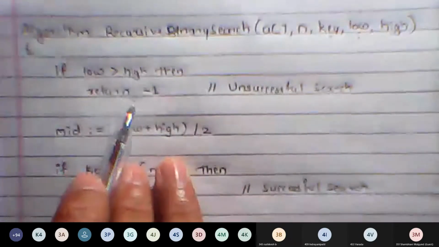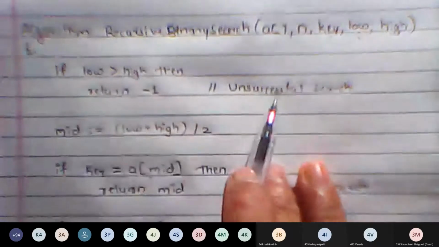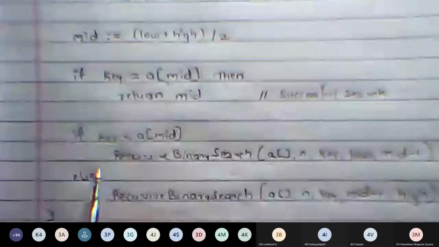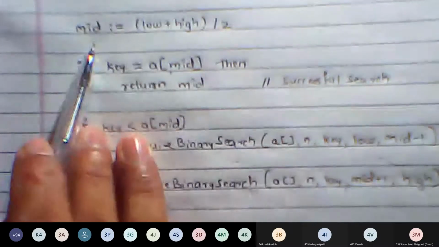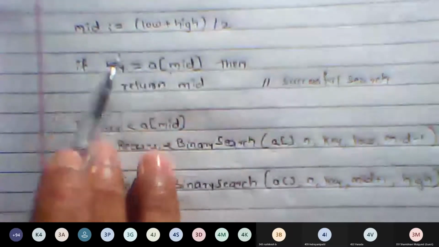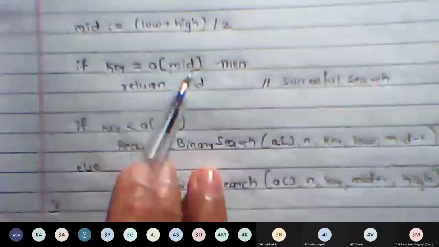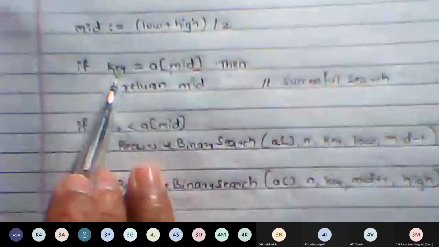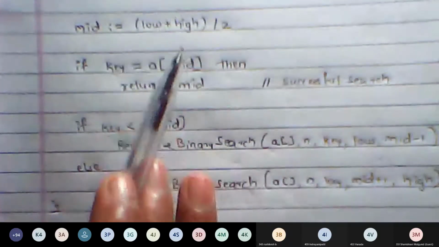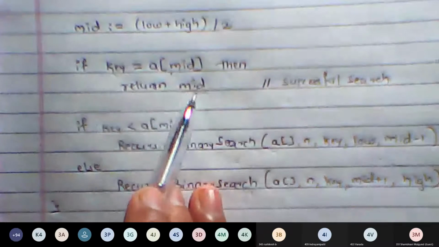So we will return true here. That will indicate the unsuccessful search. Then if this is not true, it will go on to the next set of statements, wherein we will first calculate the mid value by taking low plus high divided by 2, and then check whether the element at the mid position is the key element. If it is true, then we have found the element, the search is successful, and we just return the mid value.